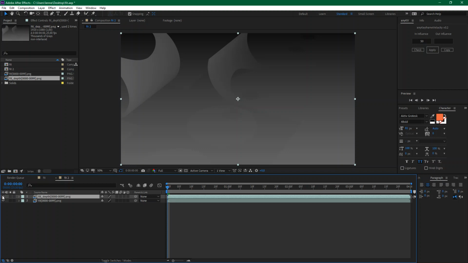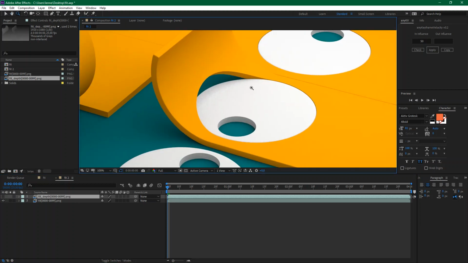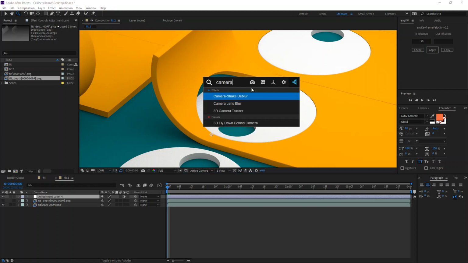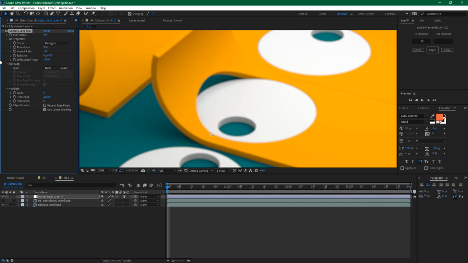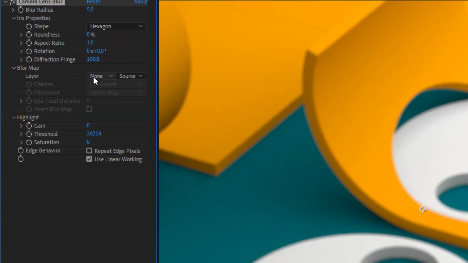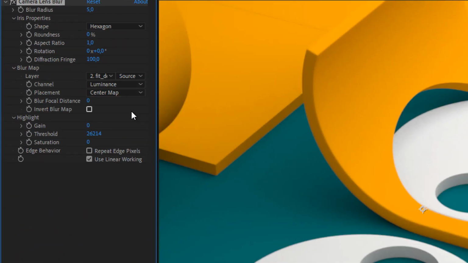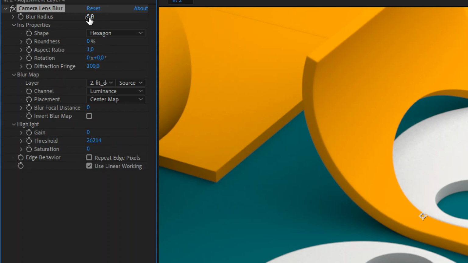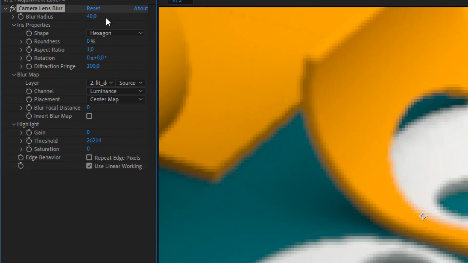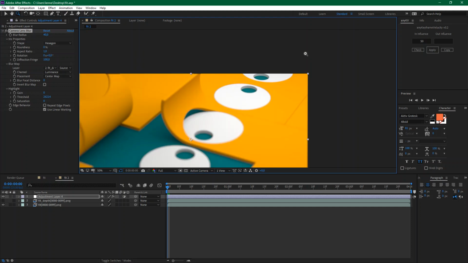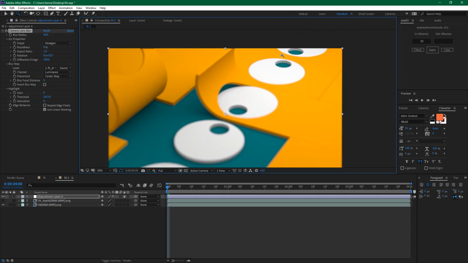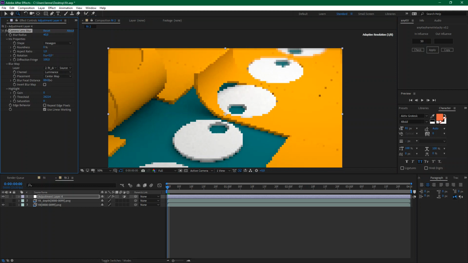We get some artifacts. There are other plugins that handle it a little bit better. But just to show you how this would work, I could add an adjustment layer, Command-Alt-Y, and I can add the camera lens blur to this. In the camera lens blur, I can define what the layer is, so the fit map. Then I can increase the blur radius, and I can see how it blurs something. In the back, everything is sharp, and the more I go to the front, the more it gets blurred.